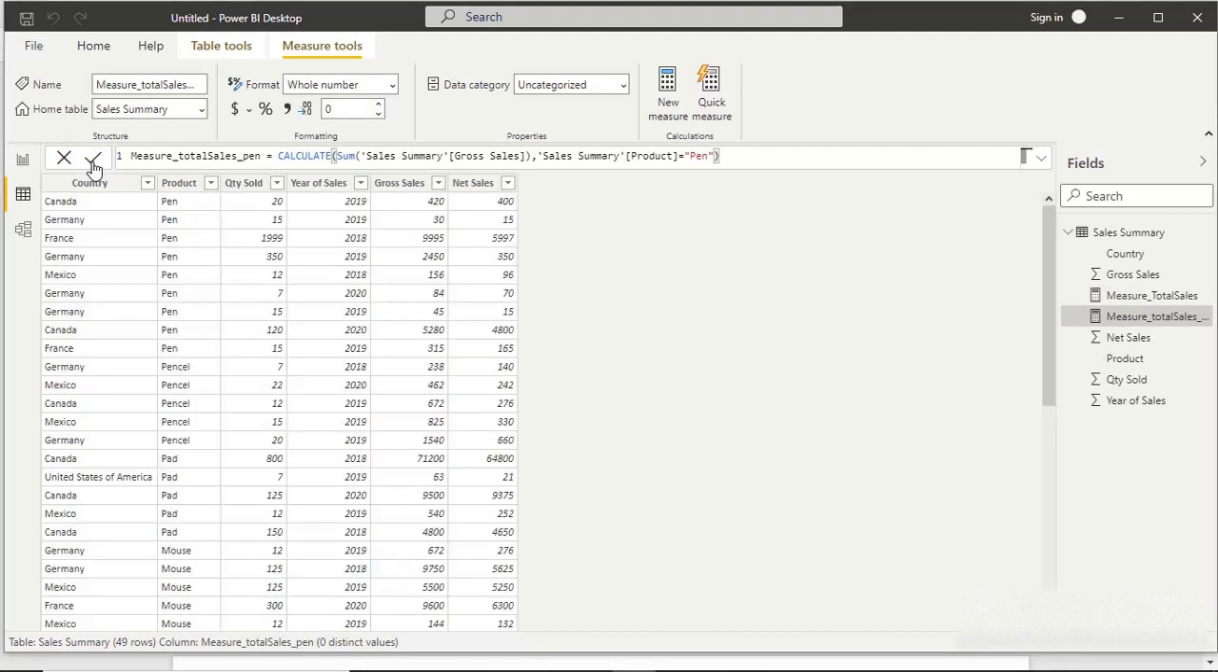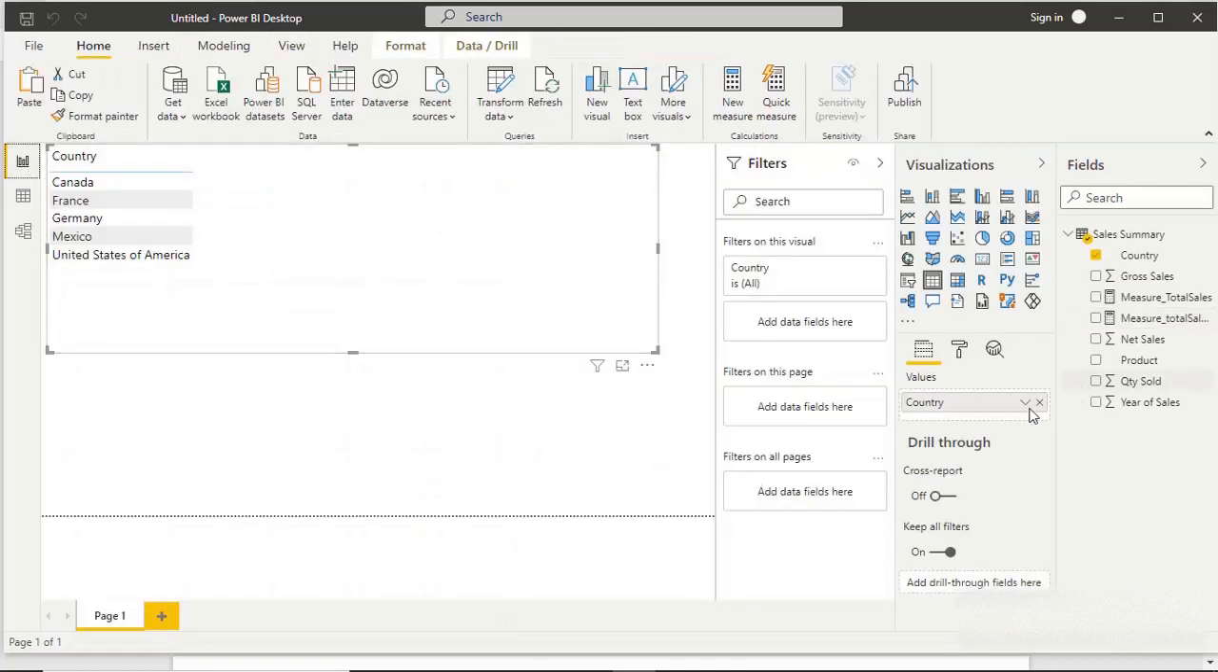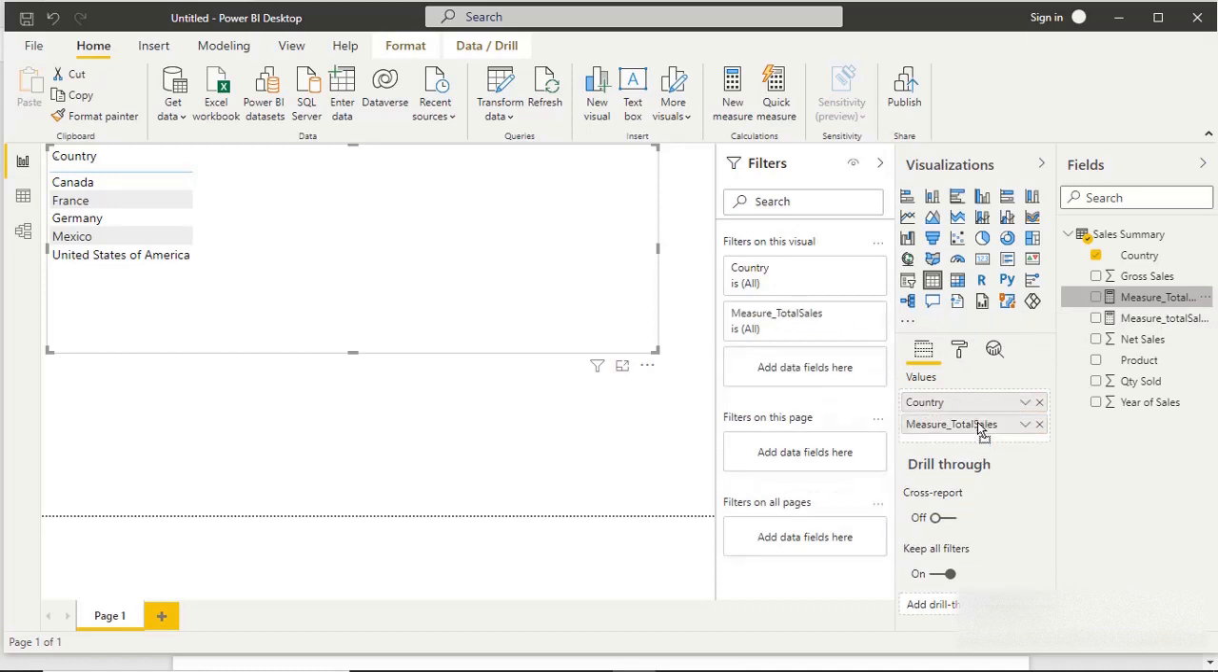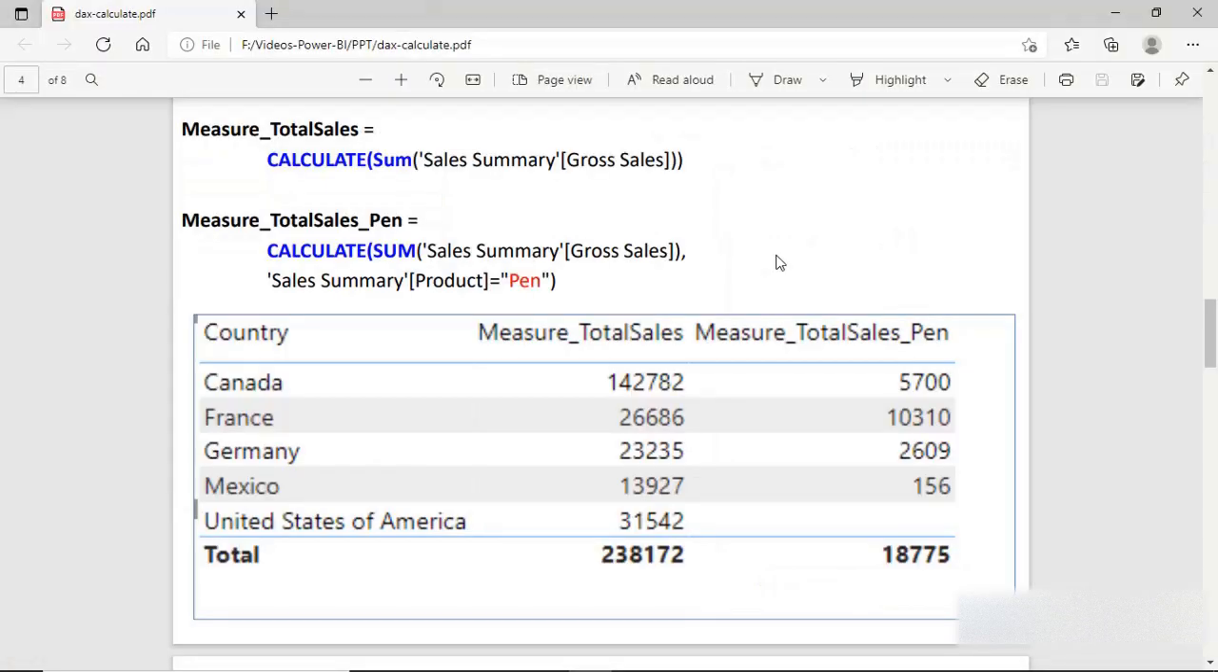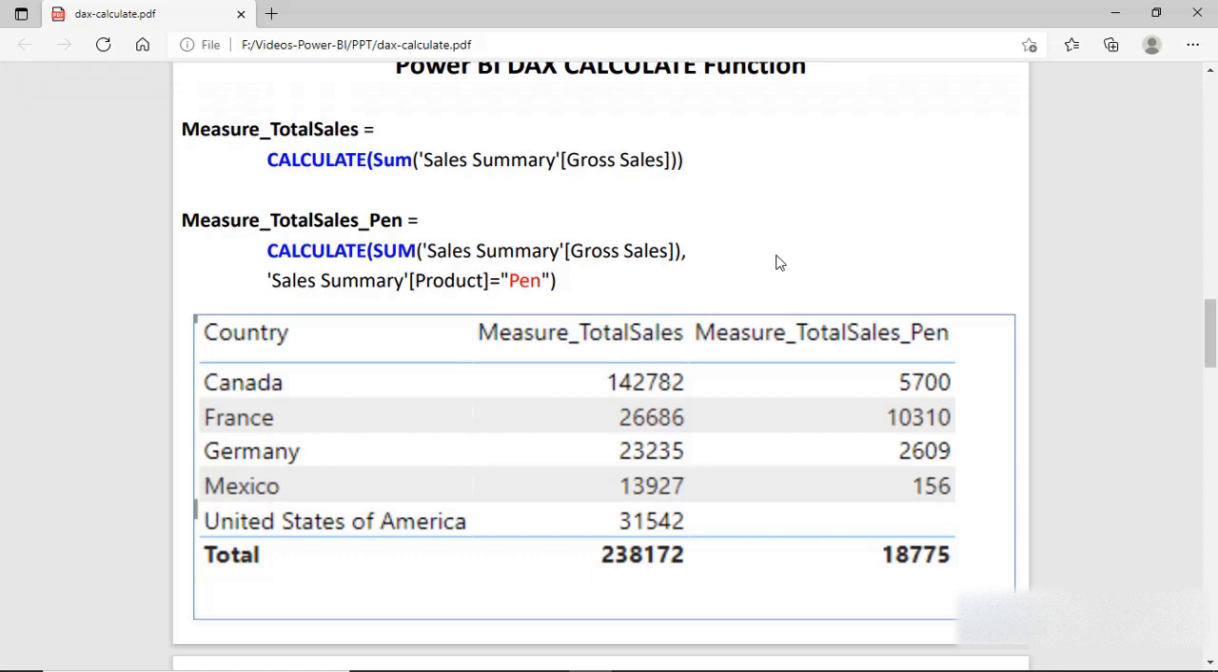So this is also created. Now total sale, and then this. So you can see the data is ready. So the functionality of the calculate having the two measures, we can check with this diagram.